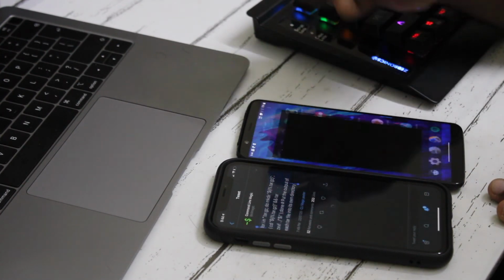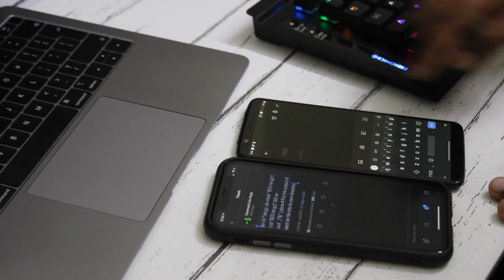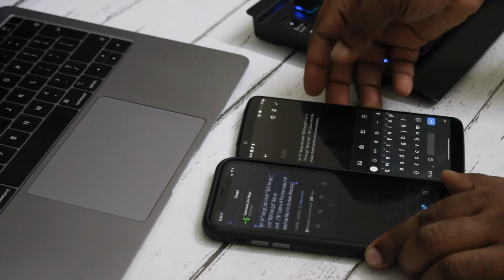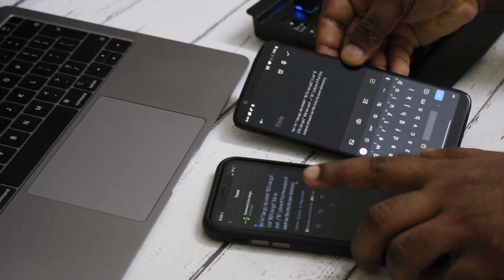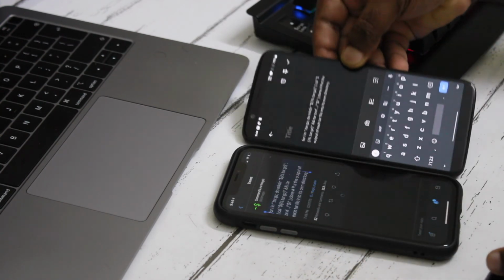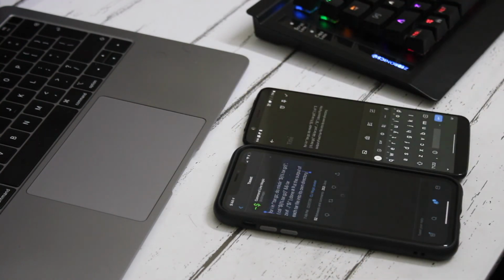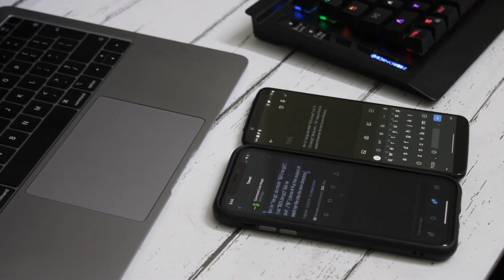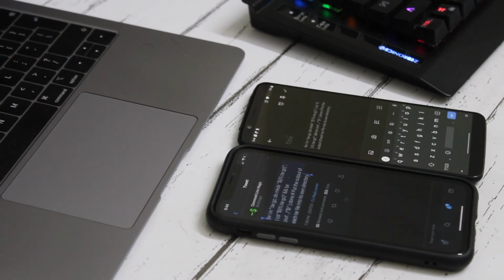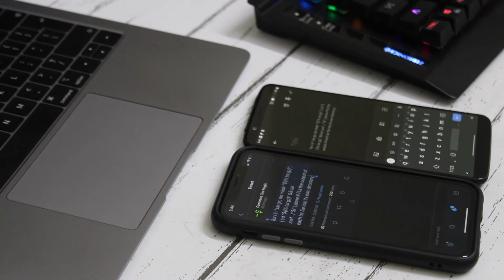I'm taking the notes app here, and I'm pasting the text there. You can see the text is the same as that from the iPhone. Let me explain how this works. There are a couple of softwares involved in this wizardry. Let's see what those are, and I'll explain how this process works.